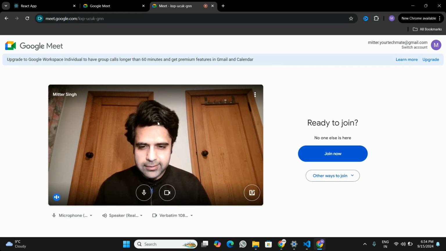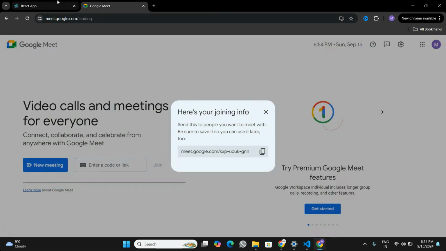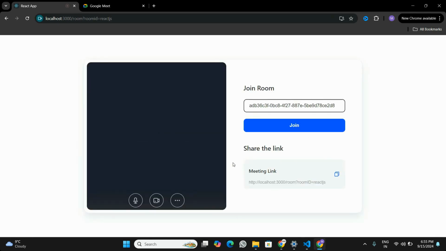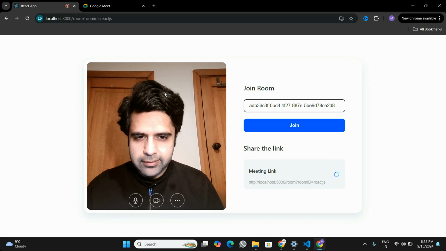Now let's go to our application and see how our React application works. So I'm just going to close this window, go back to my React application. So here in my React application, let's say that I'm having a session on React.js. So I'm just going to name this meeting as React.js and create a new meeting. So as soon as I create a new meeting, it's showing me the preview of how the video call is going to look like.